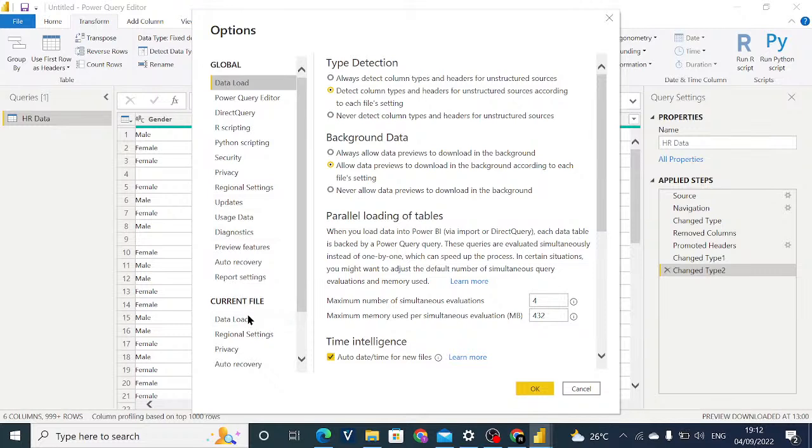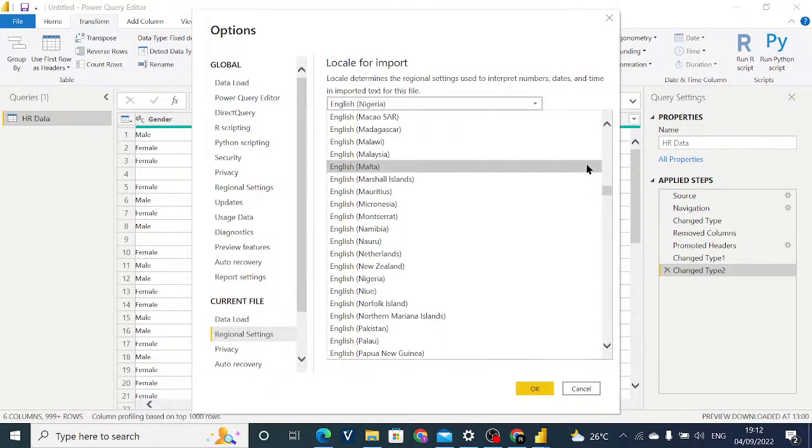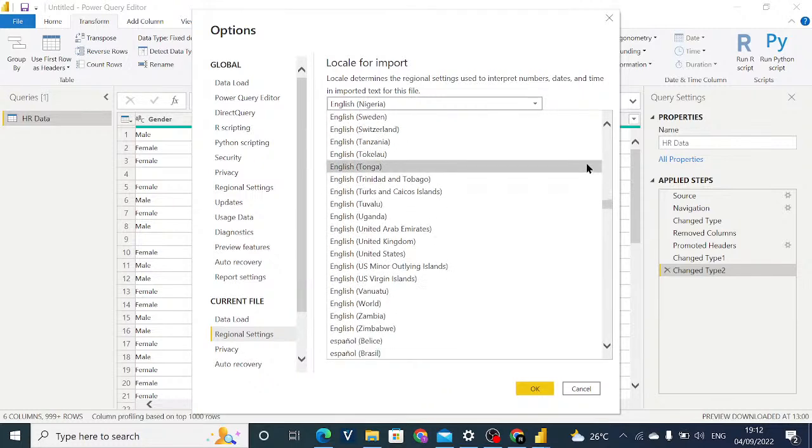I'm going to come to my current file and I'm going to come to my regional settings. And you can see the locale for import. This is telling me, read this and you see it determines the regional settings used to interpret numbers, dates, and time. So this is saying that they're using this Nigeria format to interpret the number and it's not doing the job well. So I just have to change this because this should be in dollars. This is like a United States. The data entry, this is the United States. It should be in United States, and this is like dollars.